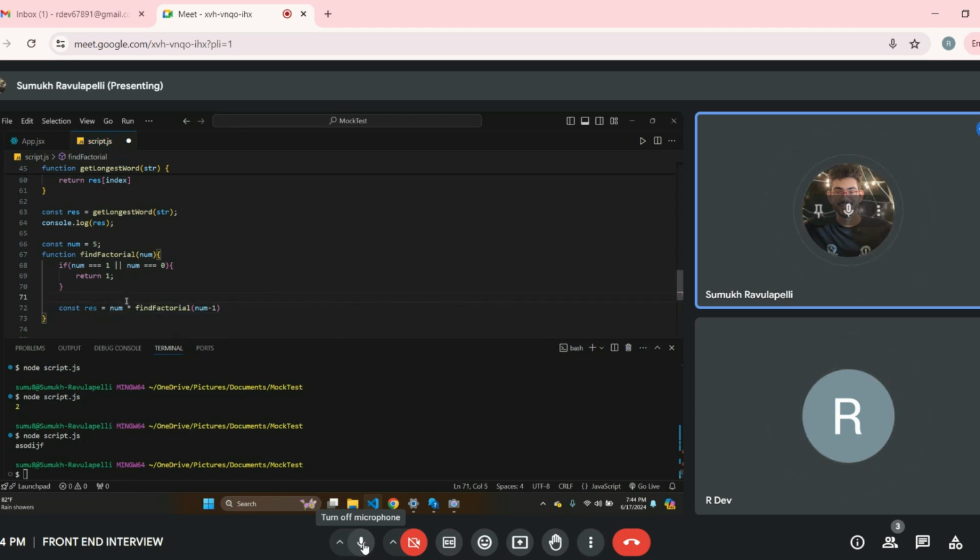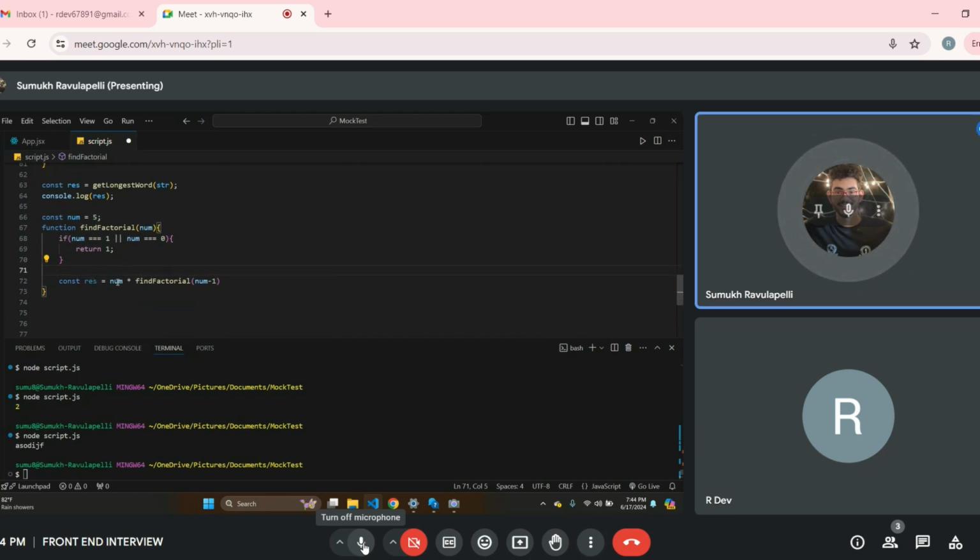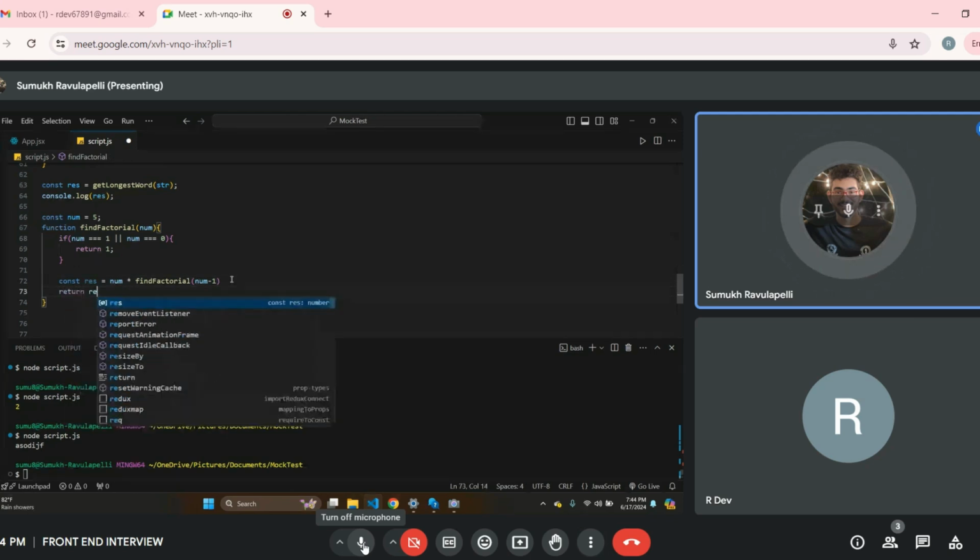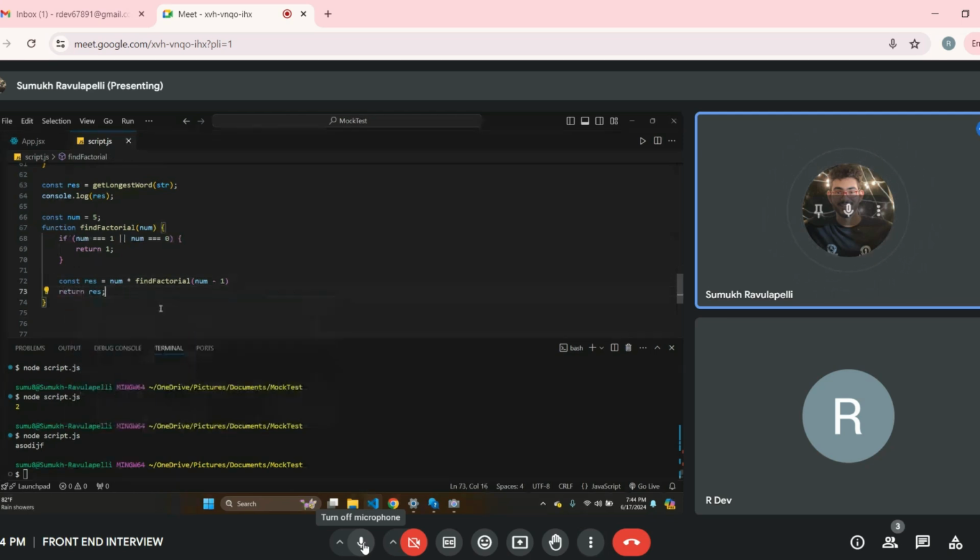So num is 5. So 5 into factorial of 4. Then I get 5 into 4 into 3 into 2. So then I'll get that thing sorted out. Then maybe 2 gets multiplied. Yeah, I guess this should work. I'll check it.